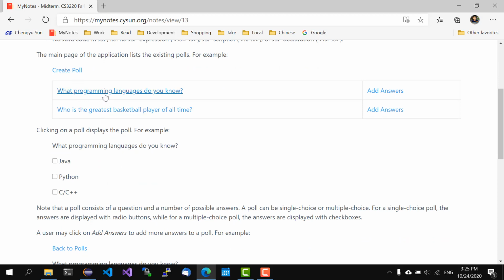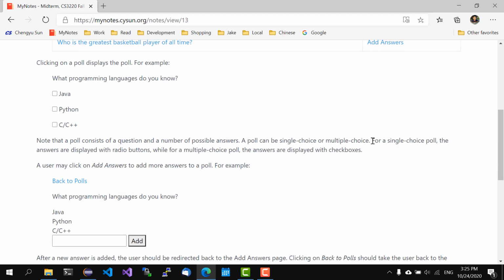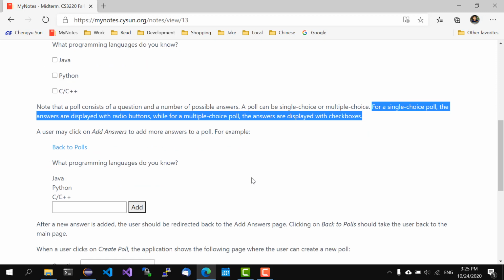And then if we click on an entry or a poll, in this case, it displays the poll which contains a question and a number of possible answers. An important thing here is that some polls are single choice and some are multiple choice. Depending on whether it's single choice or multiple choice, we want to display either checkboxes or radio buttons.